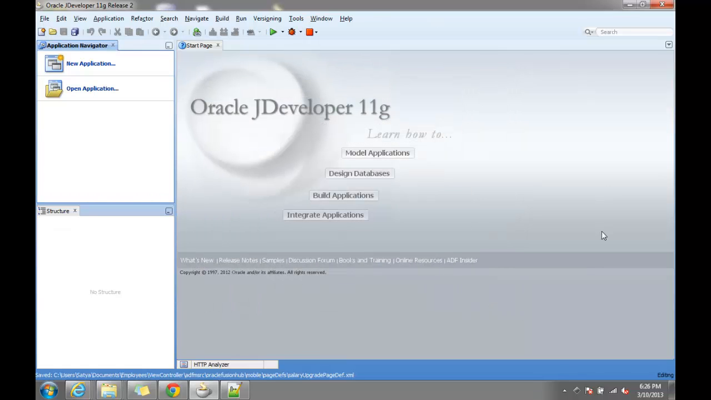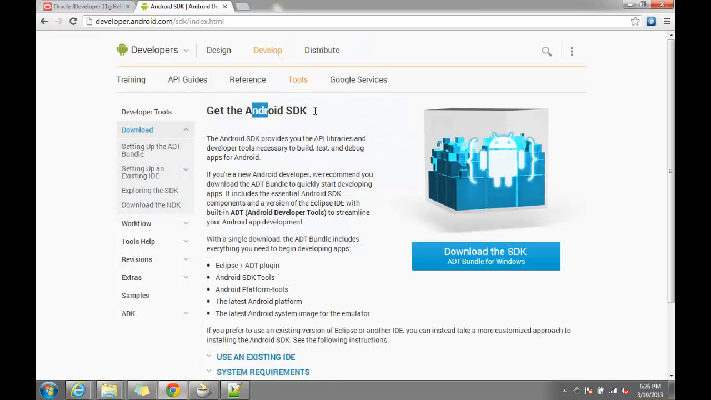Now you have Oracle JDeveloper, the right version to start development, and the next thing that you need to have is the Android SDK if you are planning to test this particular mobile application on Android. If you want to test this on iPhone, you have the iPhone emulator, and the same is the case with Windows phones as well. Now just click on the download SDK, and then it will just download.